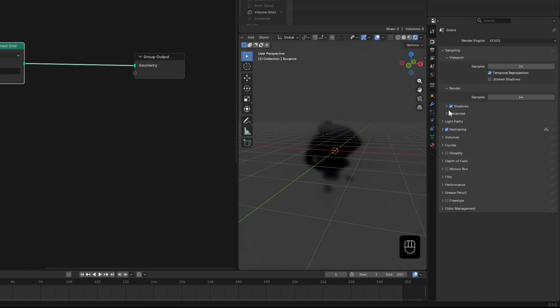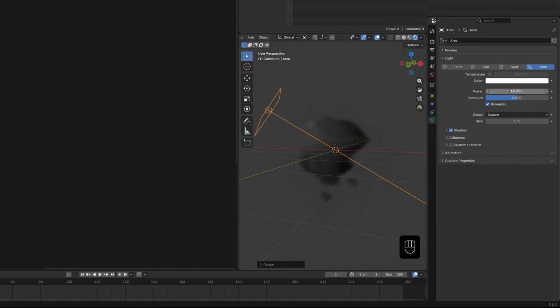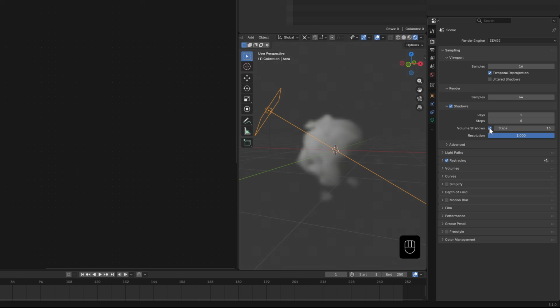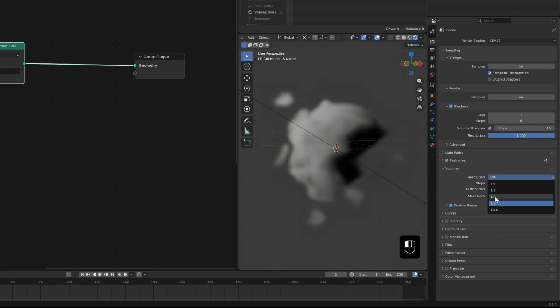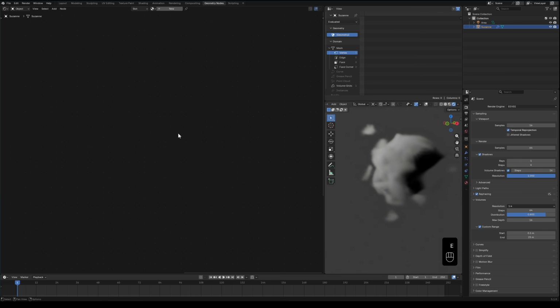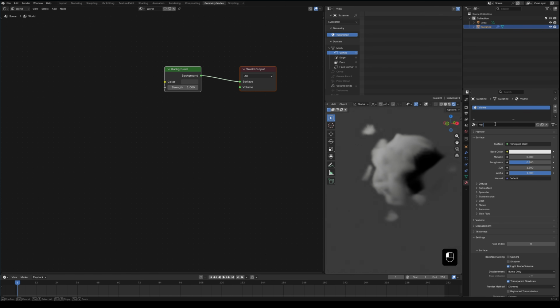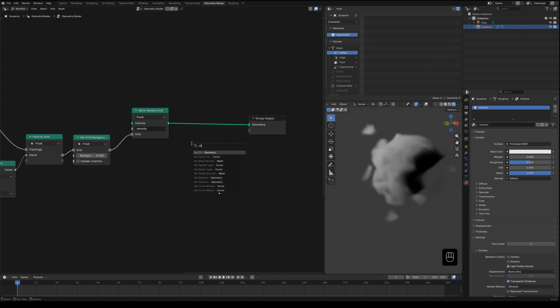I am currently in Eevee. I add a light, angle it like this, and in settings enable volume shadows and increase the volume resolution. Set this to like 25. Next, create a material for this. I call it volume. Add a set material node and assign that material.